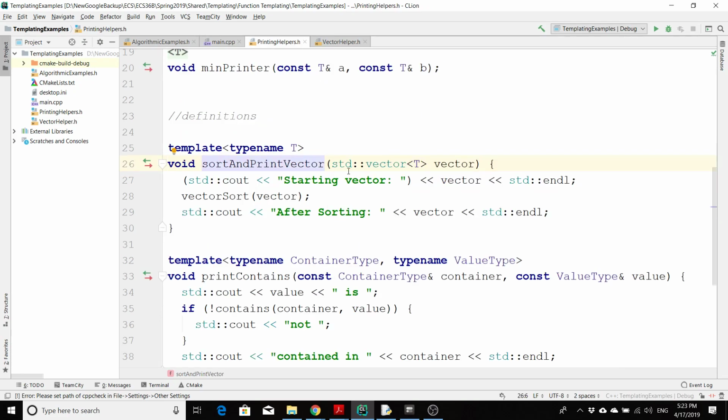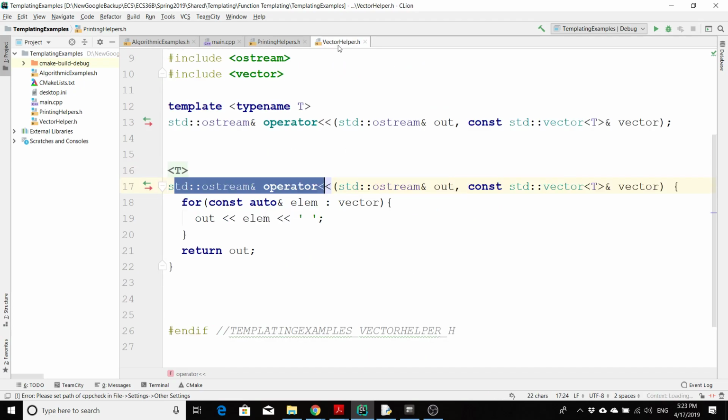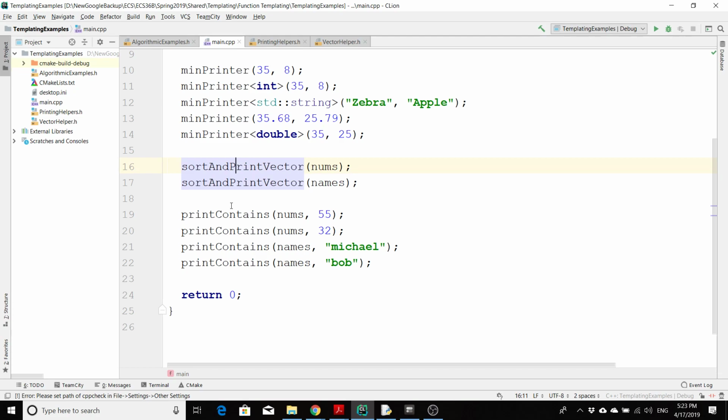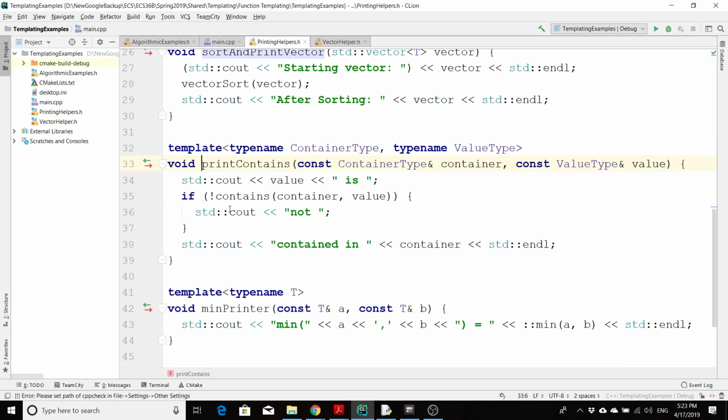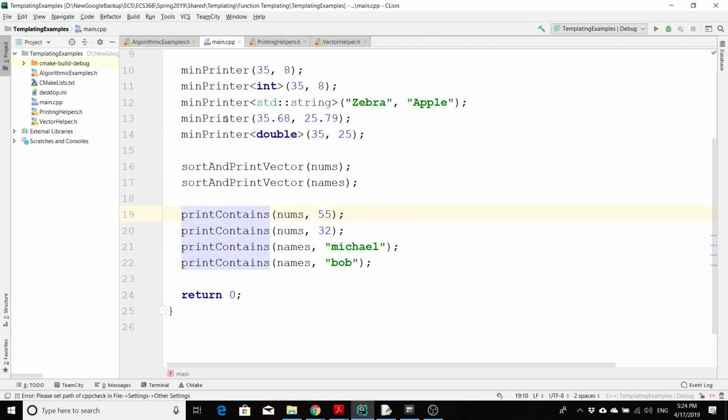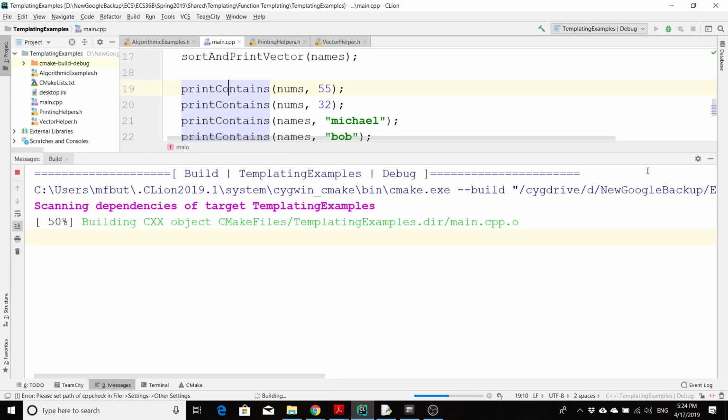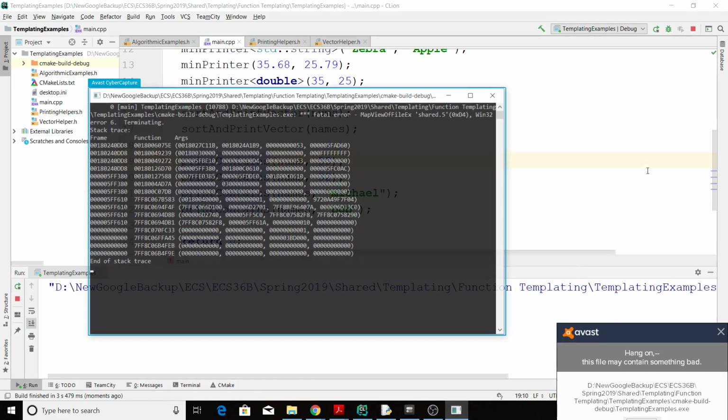So sorting and printing, not too interesting, right? We print it out, sort it, print it out again. For contains, again, not super interesting. We print out the value, and if we don't contain it, we print out the extra word not contained in the vector of elements. And I think that covers all of them. So if we go ahead and we run this code, run. Code is built.